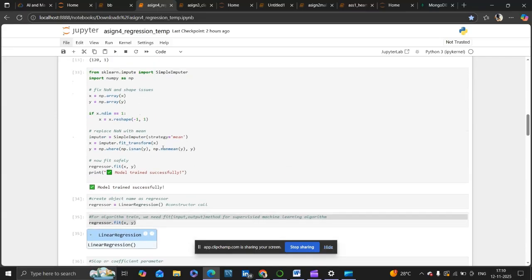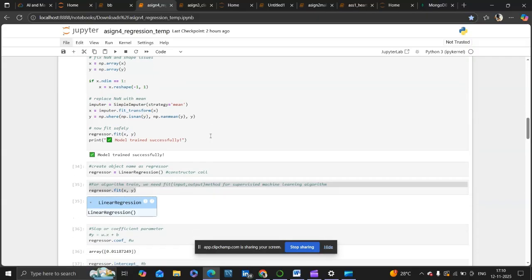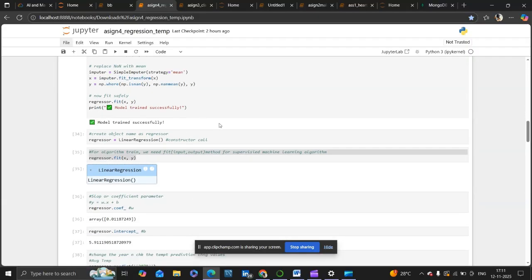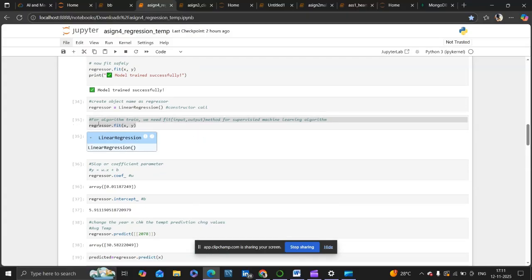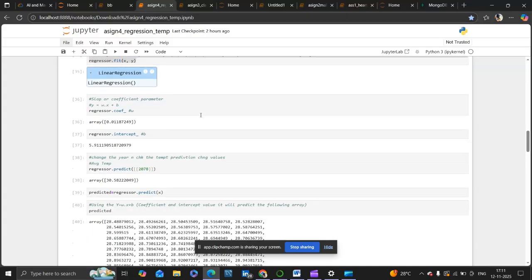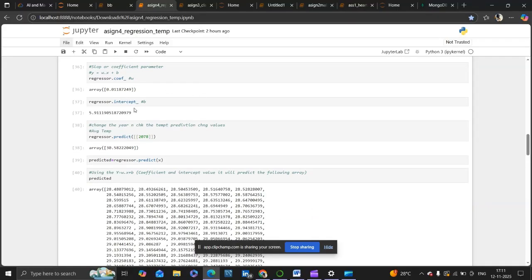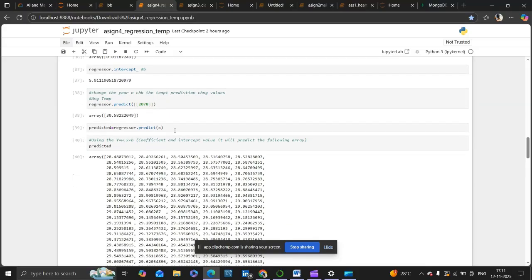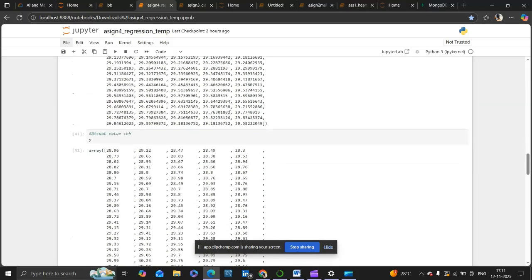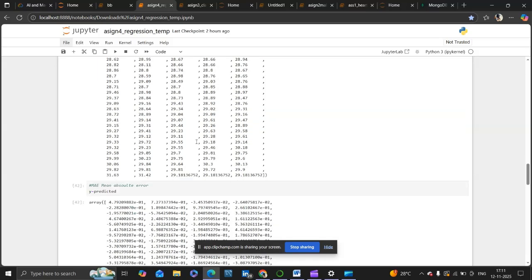Over here we are simply importing some libraries which are important to find the mean. The model has been trained successfully. Here we are using the linear regression function. It is the algorithm. And we will find the intercept and the predicted values. This is the predicted value. This is the actual value.